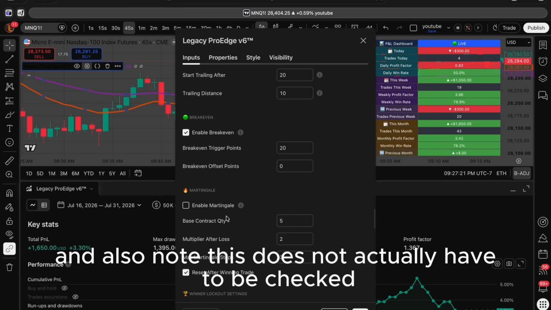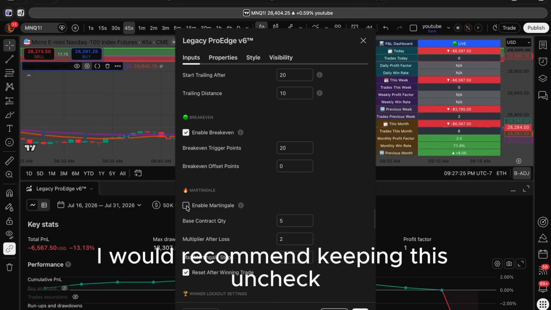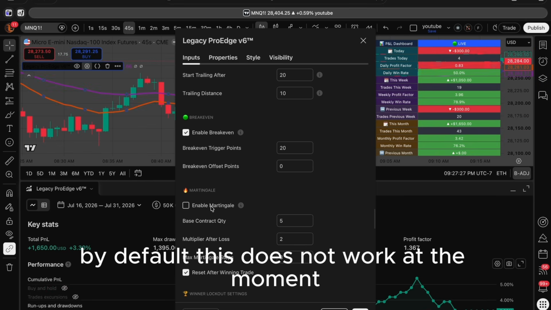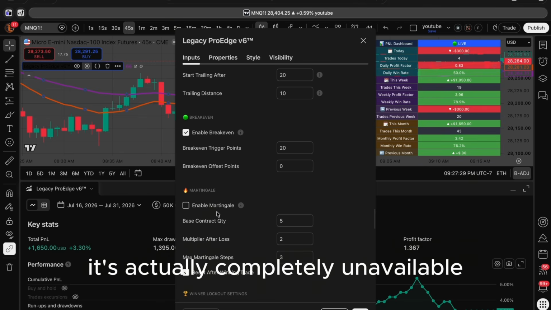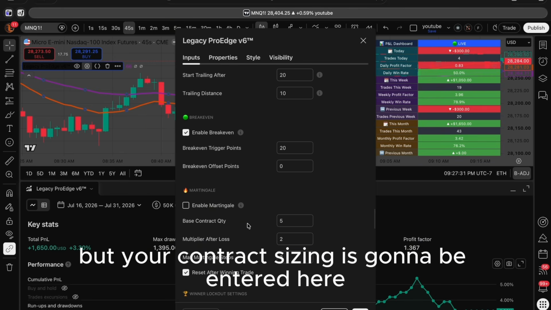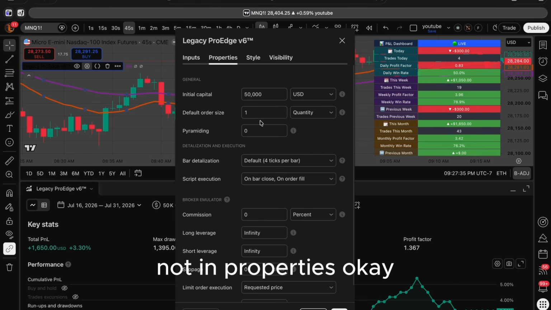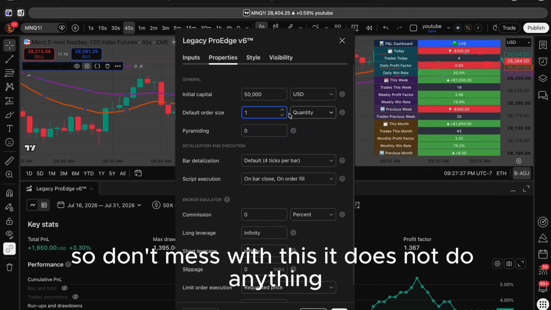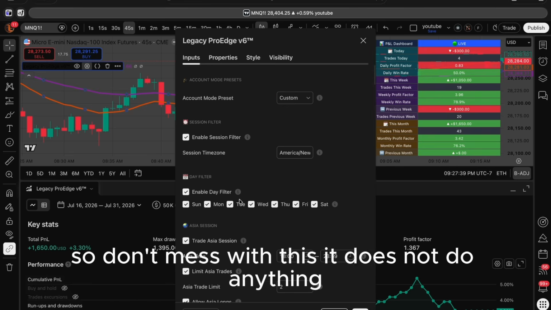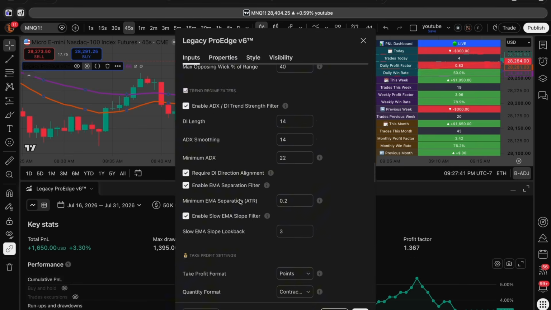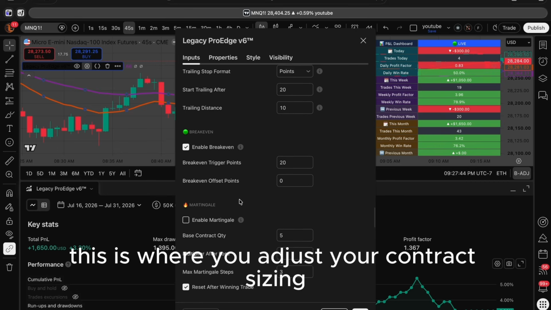And also note, this does not actually have to be checked. I would recommend keeping this unchecked by default. This does not work at the moment. It is actually completely unavailable. But your contract sizing is going to be entered here, not in properties, okay? So don't mess with this. It does not do anything on this indicator. This is where you adjust your contract sizing.